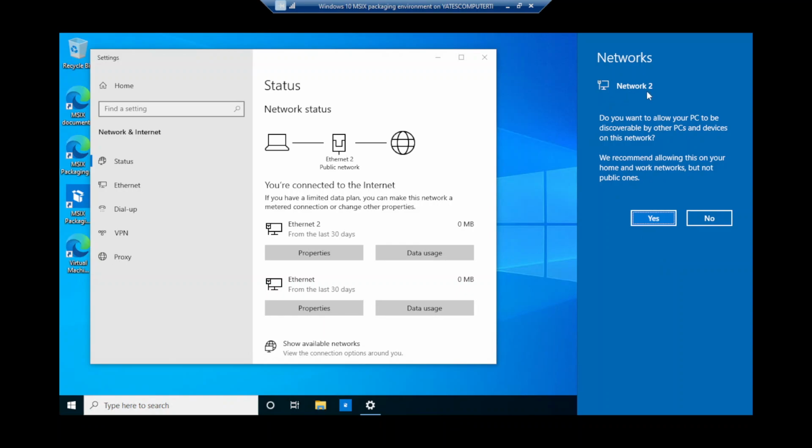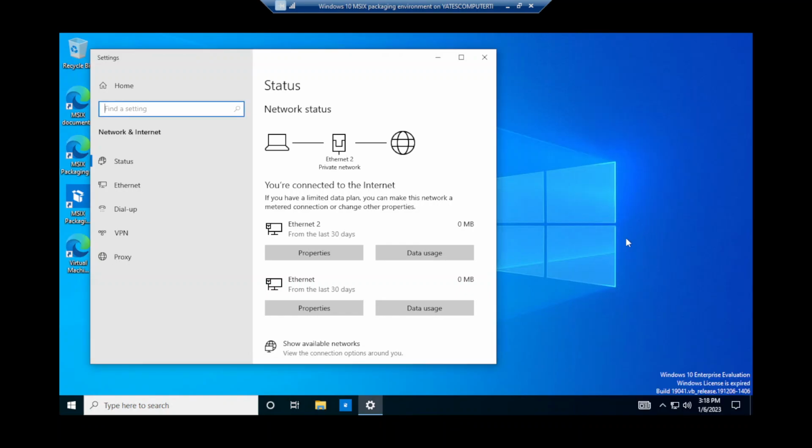Everybody just saw I added that second network. Here it's telling you, Network 2, do you want to find it? Look at that. You have 2 NIC cards identified. You can add another one, get a third.